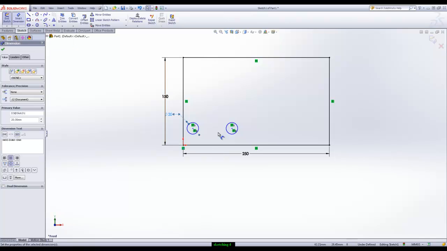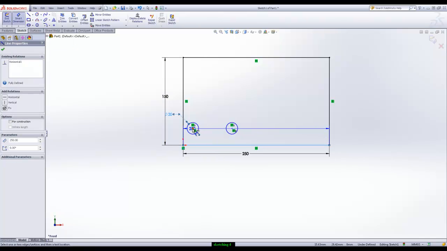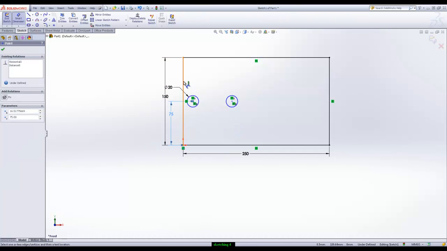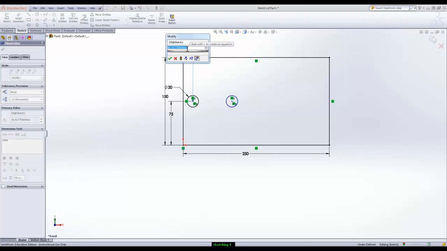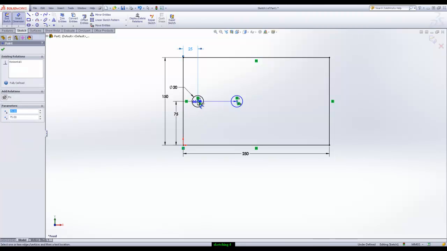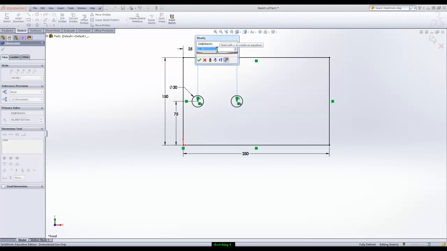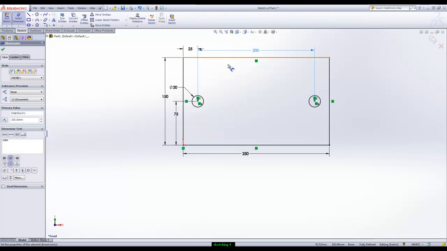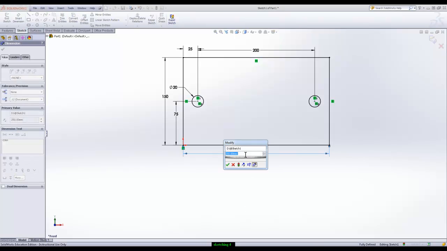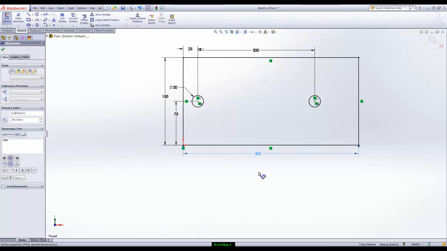If I create a dimension from the bottom to the center of my holes out here and say that's 75, that'll go to the middle. If I create a dimension from one side to the other up here and say that's 25, and then create another dimension between my holes and say that's 200, right? Now, thinking about design intent, if I change the length of my part and make that 300, then the distance between the holes doesn't change.